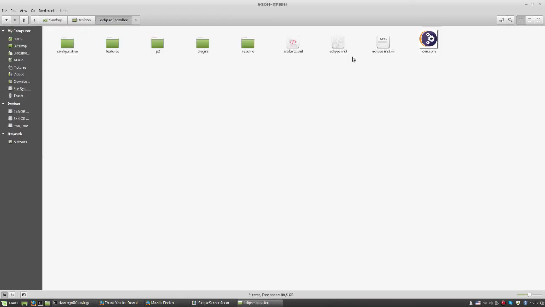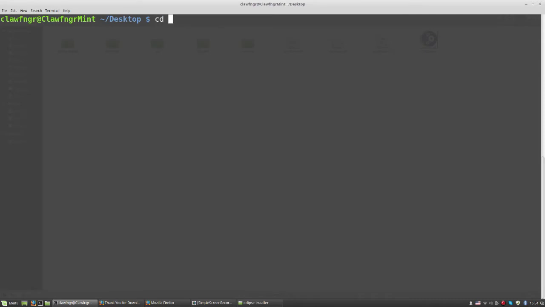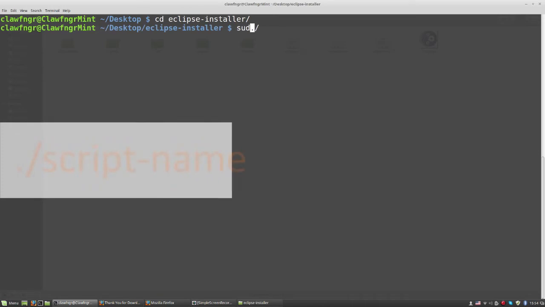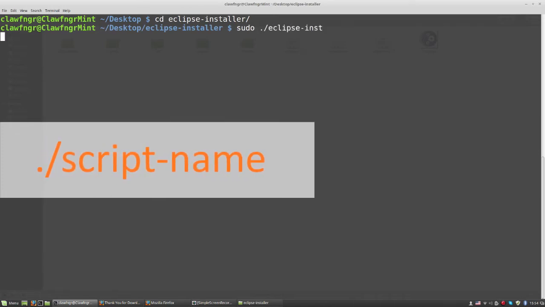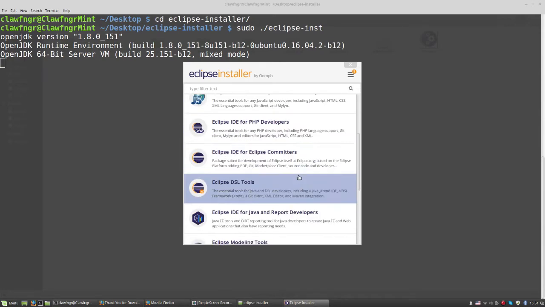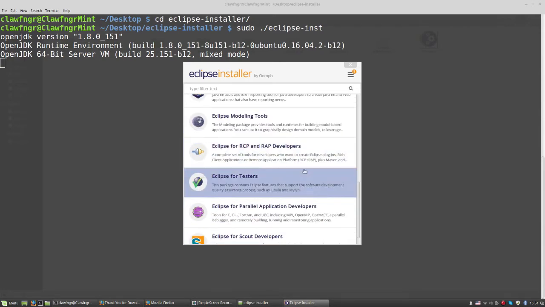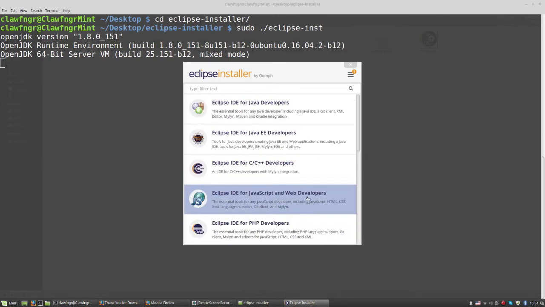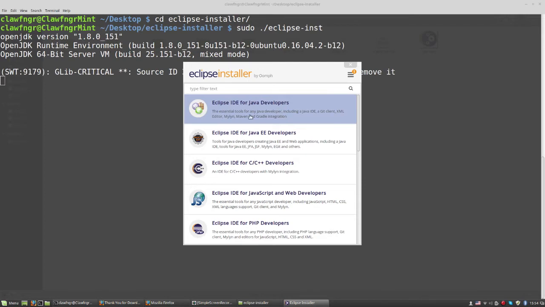Now we have it extracted, and over here you can see that there's an Eclipse inst, which is for installer file. Now you will have to navigate to the directory of the installer, so go Eclipse, and then execute the file with super user rights. Now from here on you can select what exactly you need. And you can see that there's a number of different versions and also tools for the Eclipse IDE. But I suppose you'll be using it for Java, so for this tutorial we'll select Eclipse IDE for Java developers.